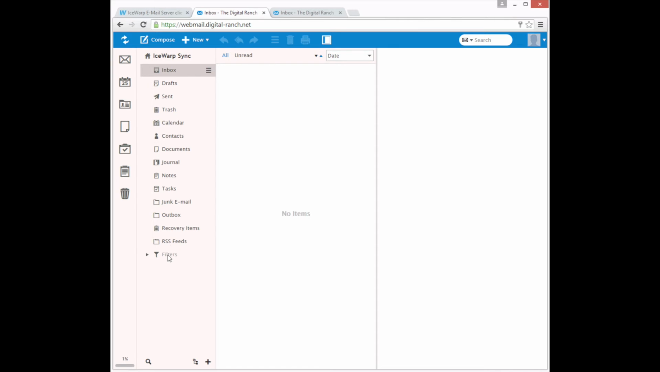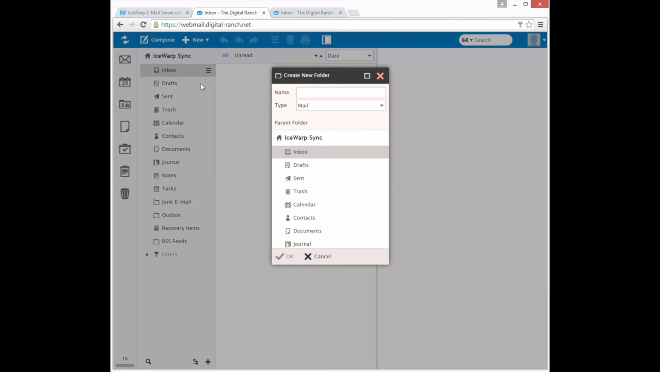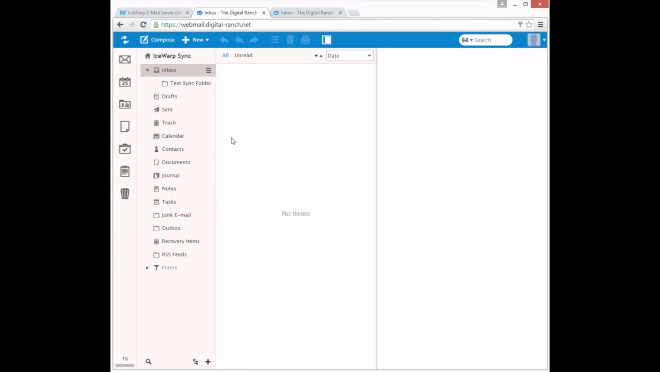Okay, so we'll have the same list of items here as we do in Outlook. If we wanted to create a new folder, just call this test sync folder. There it shows up there. This get new button is basically what synchronizes everything.